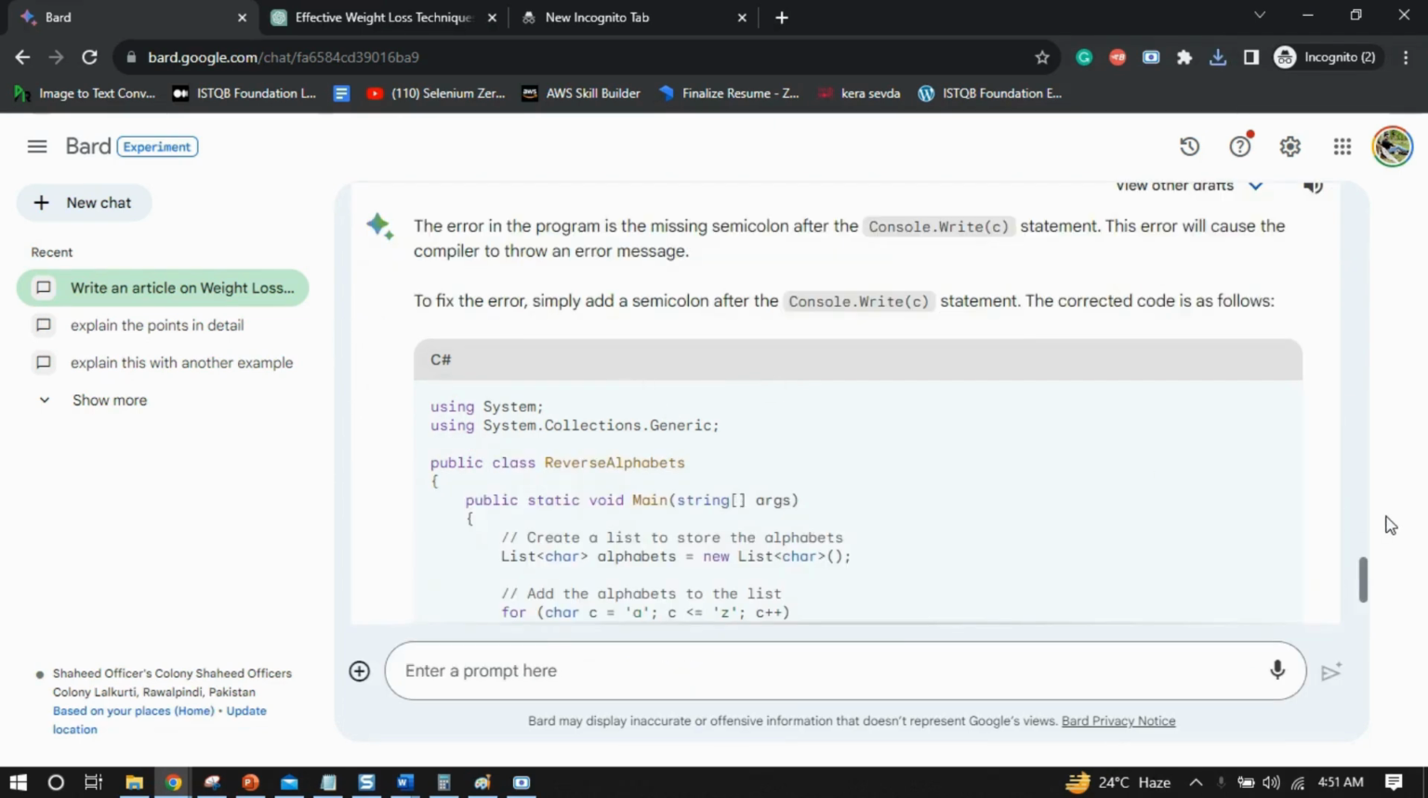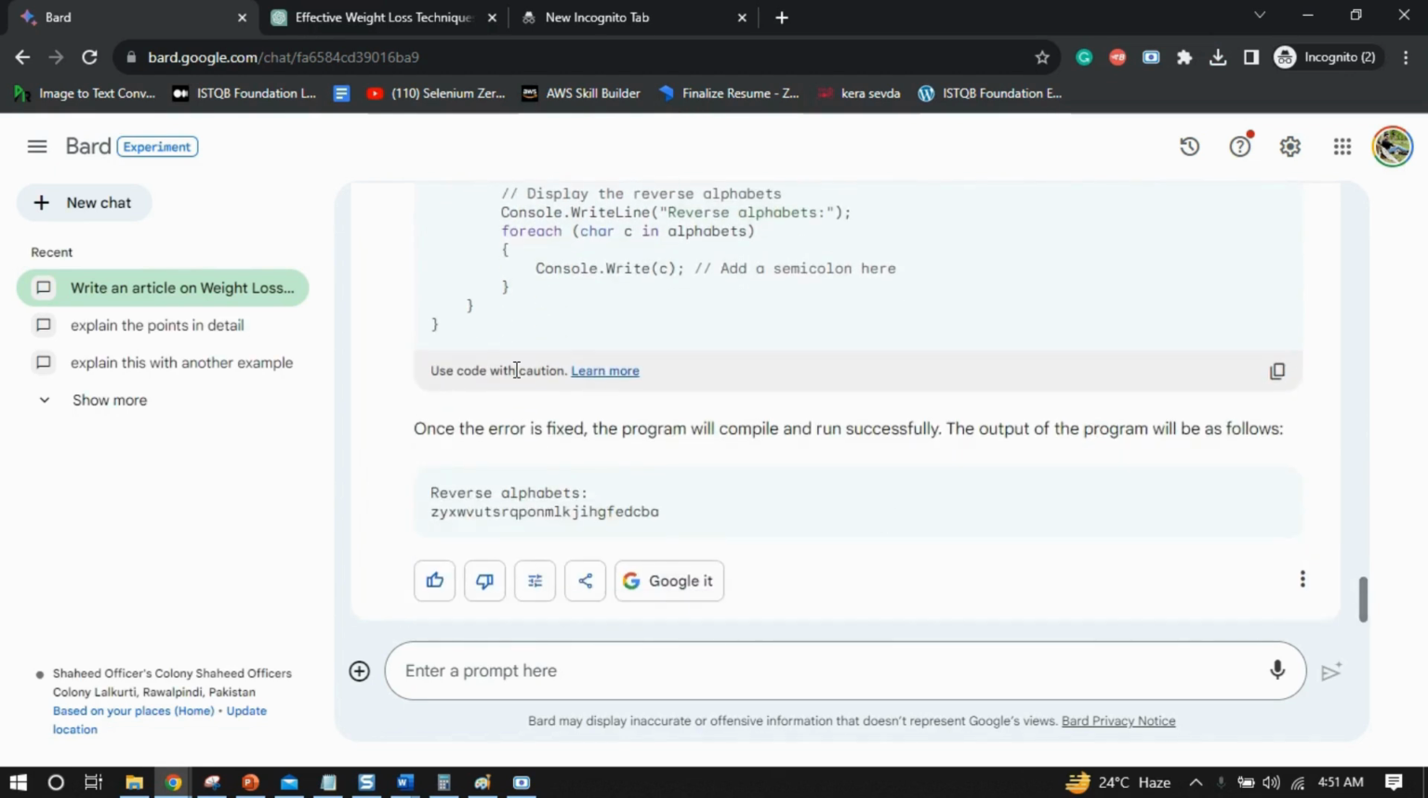Now you can clearly see that it has identified the defects inside the code. It has stated that the error in the program is a missing semicolon after console.write, which we removed in the previous program. This error will cause the compiler to throw an error message. In addition to that, when we asked it to correct all the code, it also added these two additional curly brackets that we removed from the code.